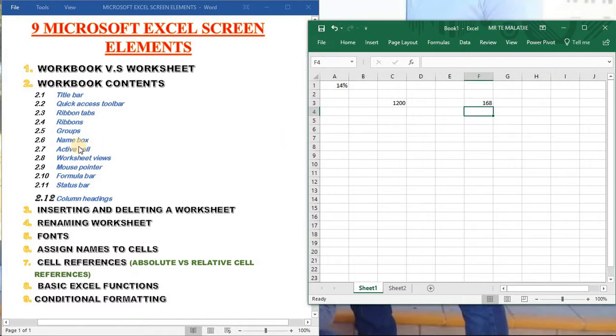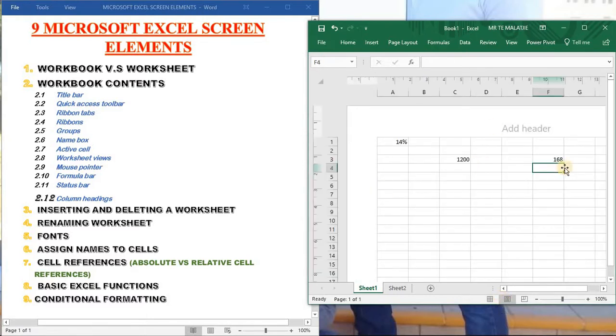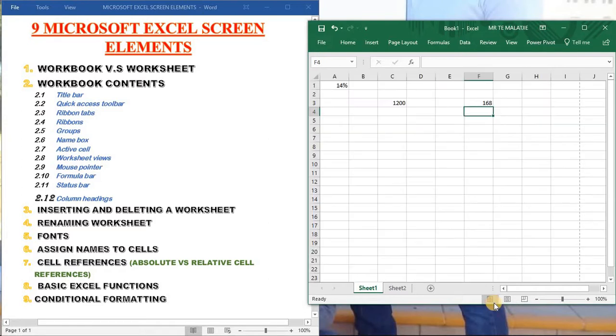We already explained what an active cell is, and worksheet views. Worksheet views, you can find them at the bottom corner there. So these three are called the worksheet views. If you click on the page layout, it shows the structure or how the worksheet will appear in a certain view, right? So those are just the views.